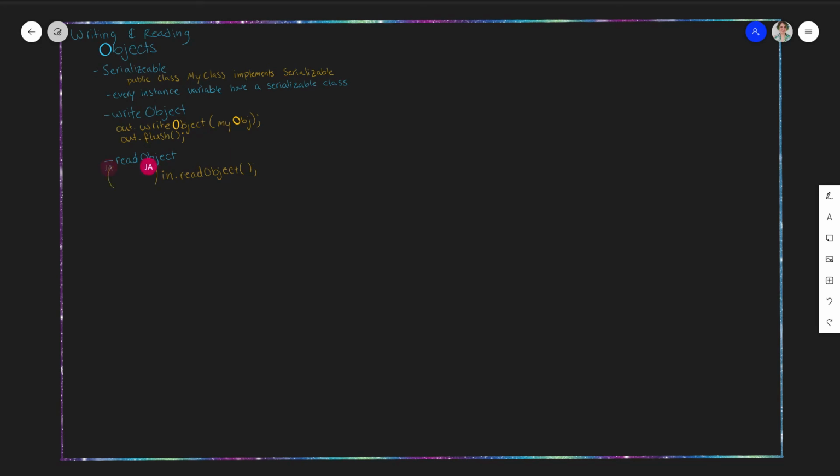Let's say that my object was of type MyClass. You have to cast it explicitly using that MyClass, and then you store it as whatever variable you want. But you have to cast it when you read it in. This is true for objects that you write or objects that Java writes. If you implement a class like MyClass that uses serializable, you still have to do this. If you use one of Java's classes that are serializable, you still have to do this casting. That includes things like arrays. If you write an array to a binary file, you have to cast it when it comes back in.